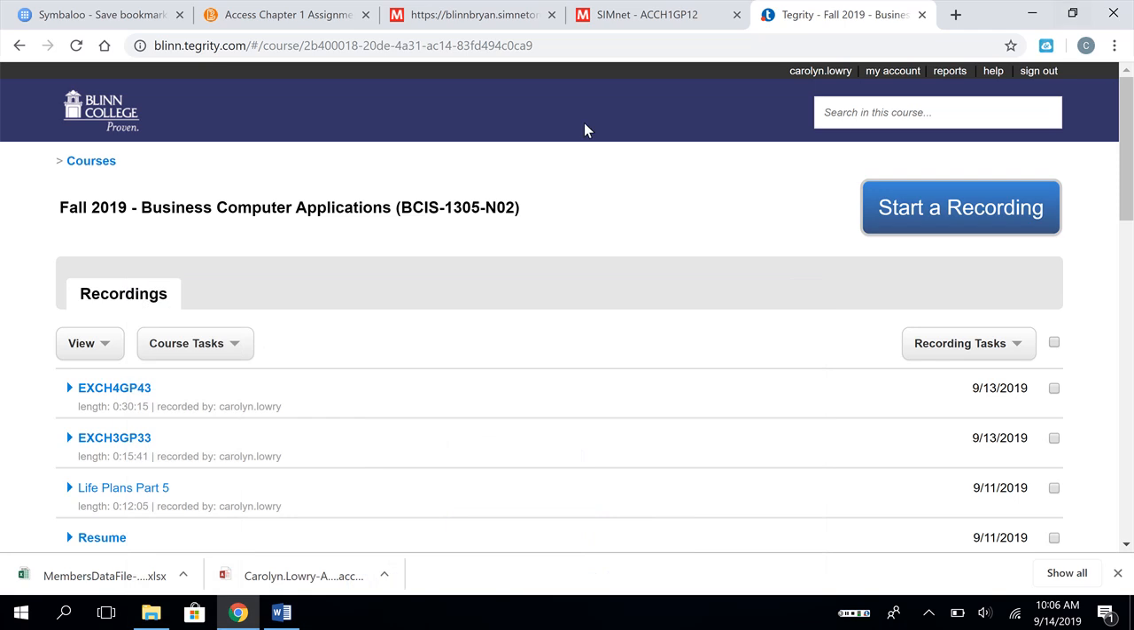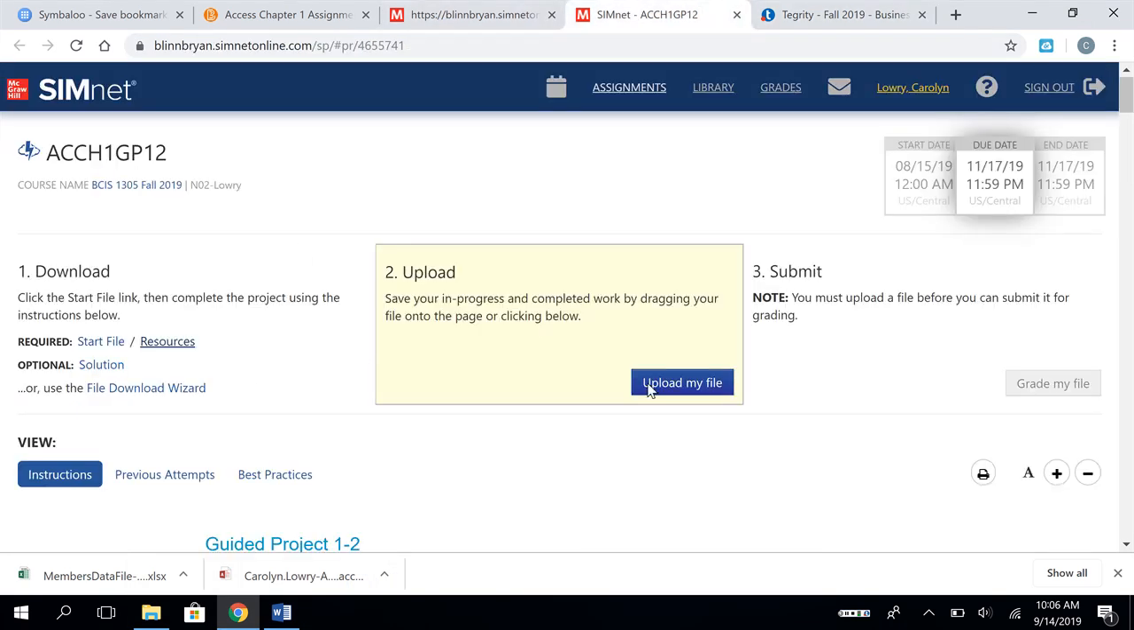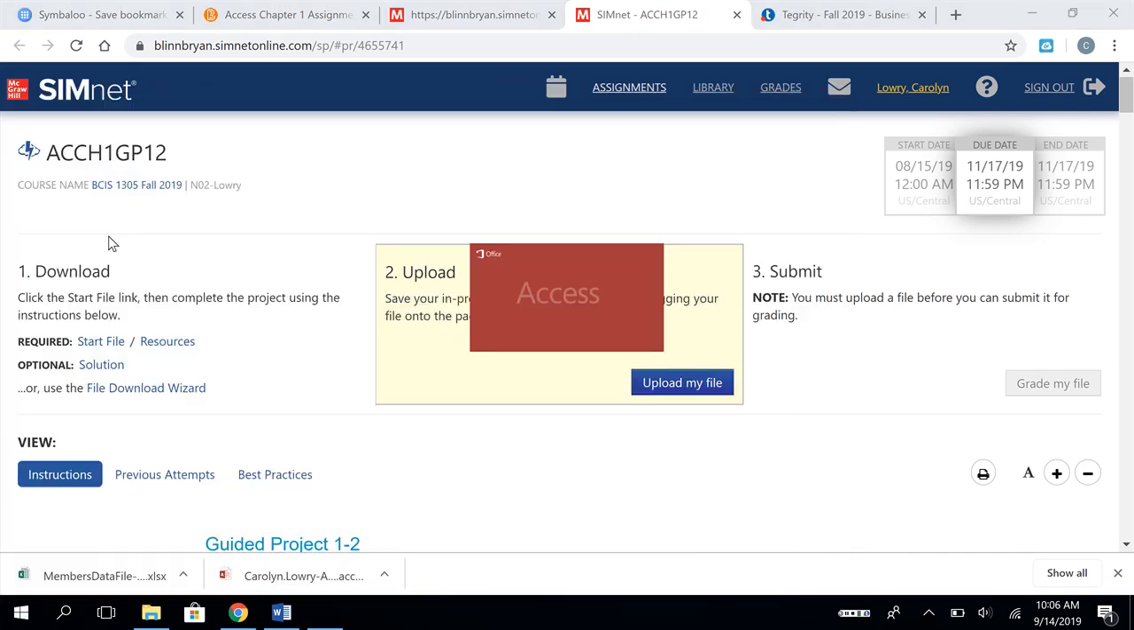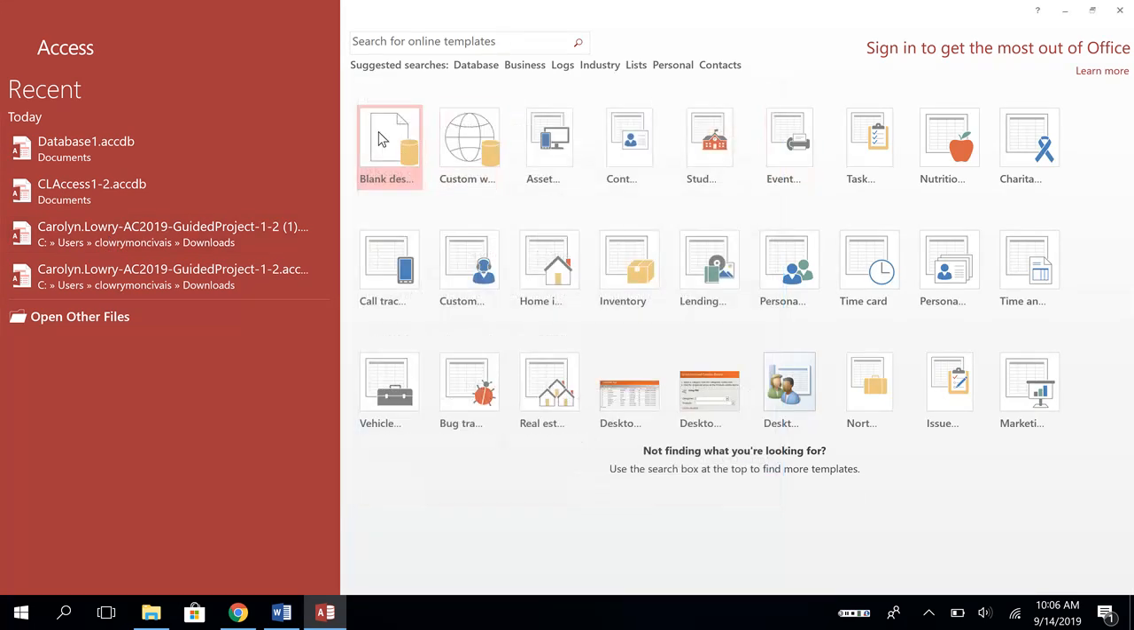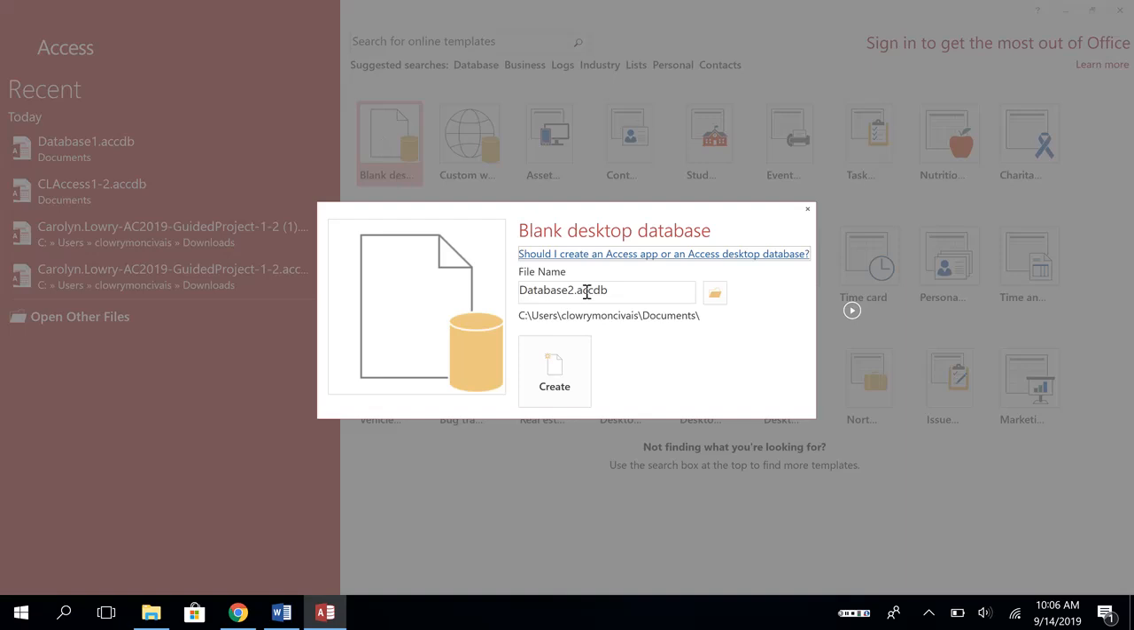So we actually have a file here to download, a start file, but it tells you to just start a new one. We also have a resources file that you're going to need. Download that. That's this member's data file. So I'm just going to go in and start Access, cancel this, and click on blank database. When you do, you need to go ahead and name your database right here. And it gives us specific instructions on how we're supposed to name it.